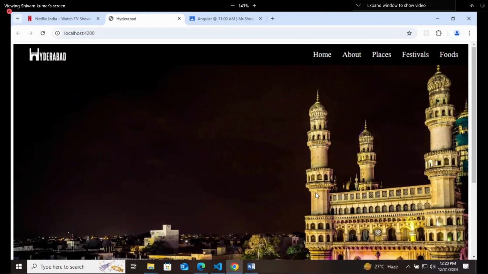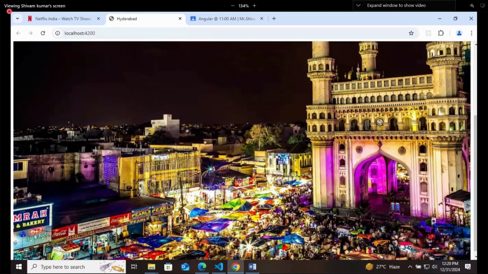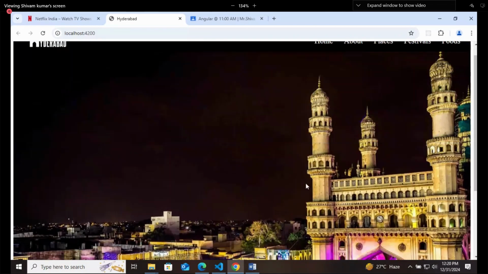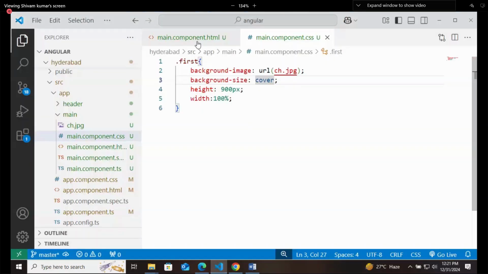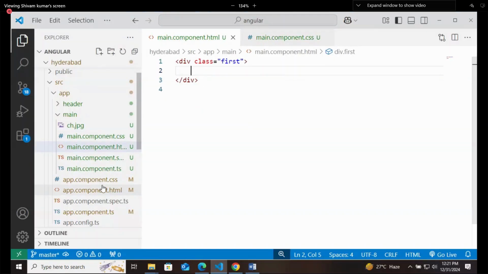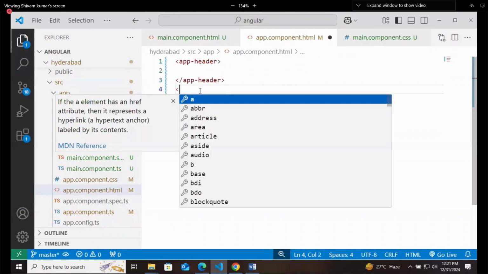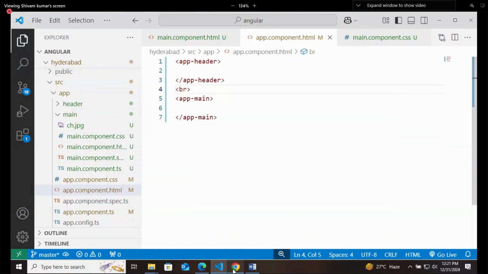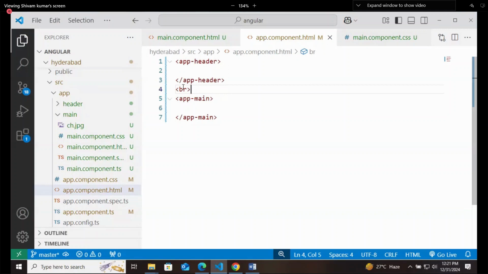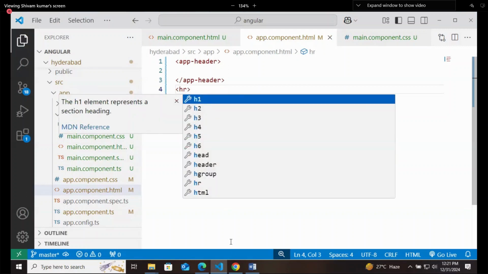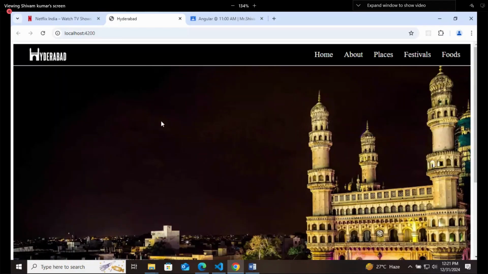How do we get these images? I will give you my GitHub repository link where all the images that we are using will be available. So now the image is coming, right? But we need the header separate and then the image. It is getting attached with the header only. So for that, we can give a BR tag in the app component between the header and the main component. So it will have a space like this, or you can keep an HR tag. If you don't want to give a space, you can keep an HR tag, which will create a line between them. Okay, now it's looking good.